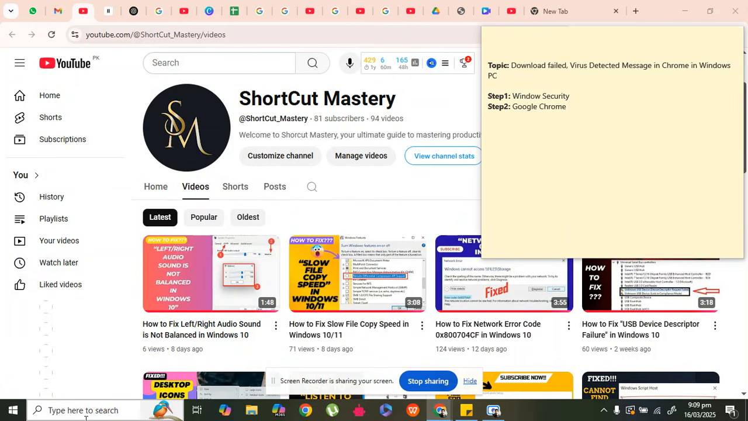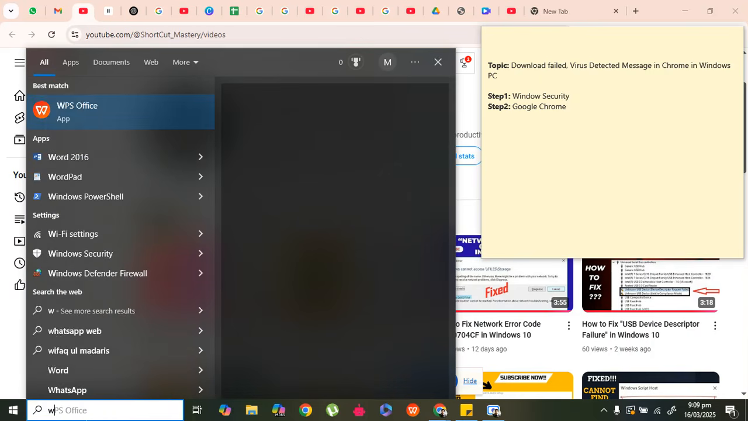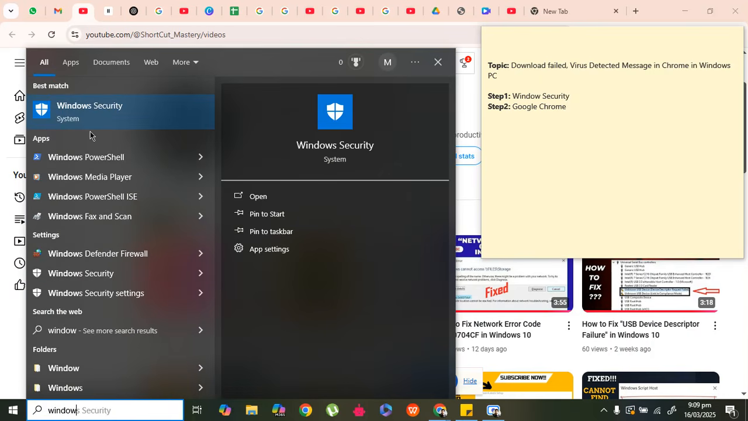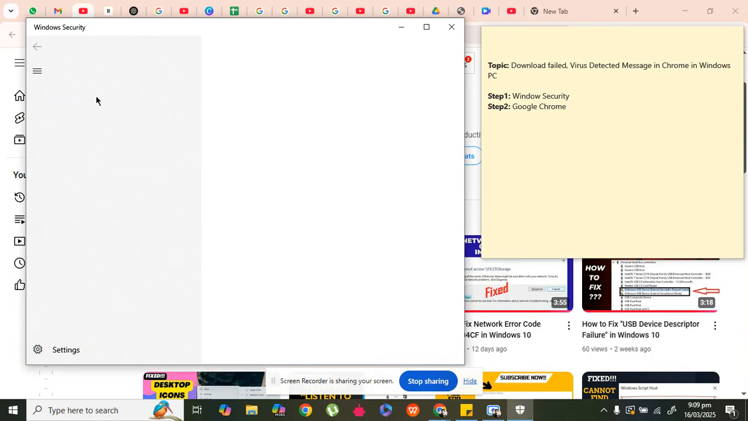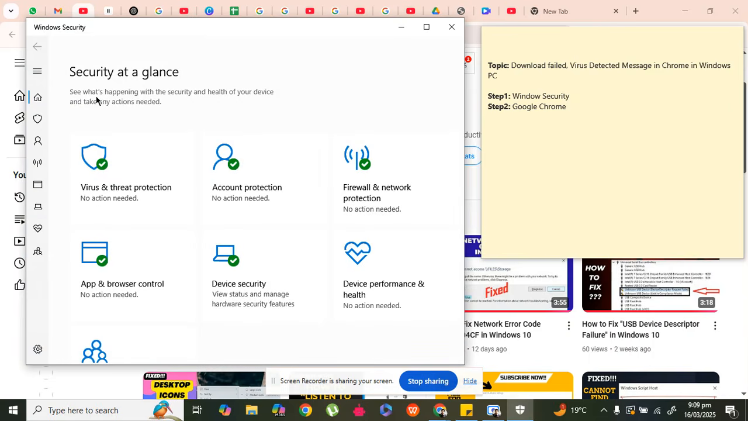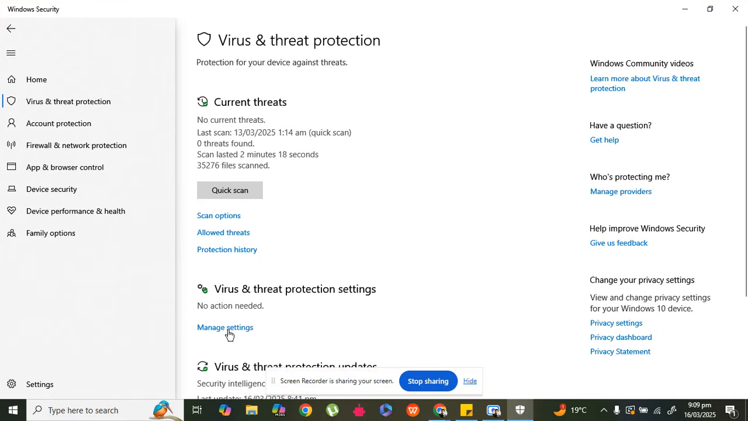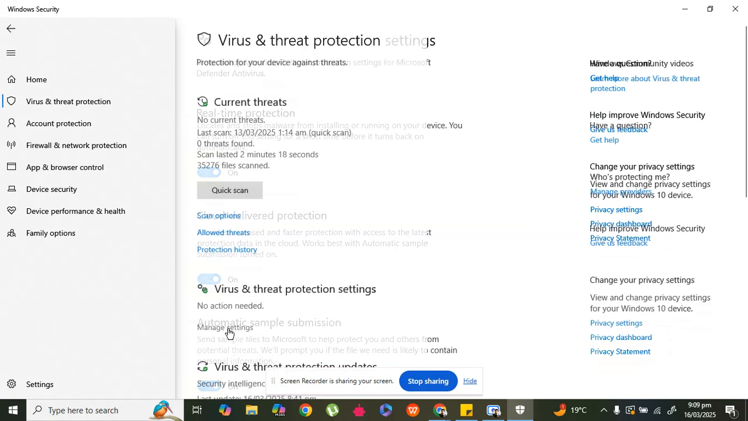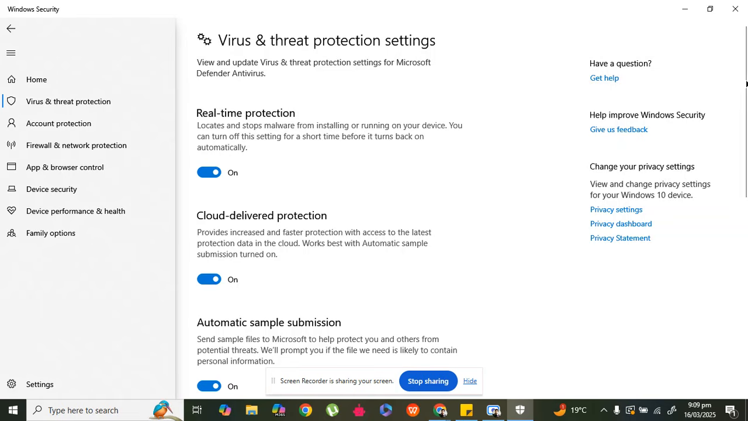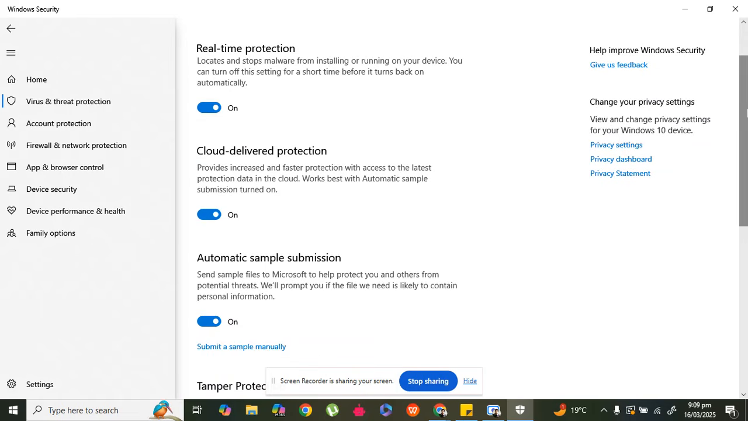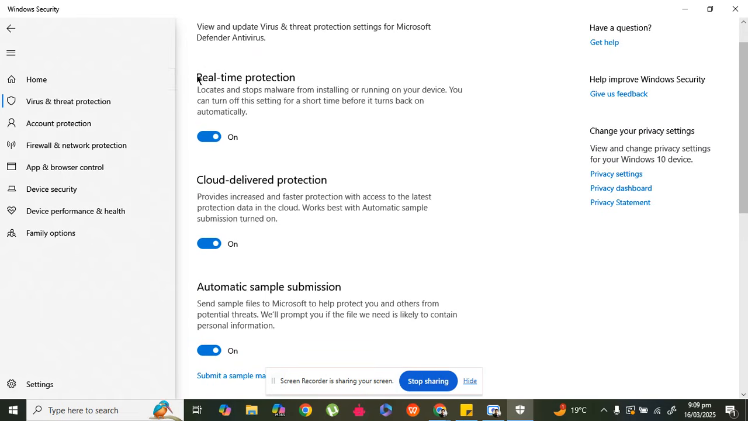Just type Windows Security in the search bar and go to Windows Security. In Windows Security, go to Virus and threat protection, then to Virus and threat protection settings, and click on Manage settings. In these settings, you have to turn off both of these options, real-time protection and cloud-delivered protection.